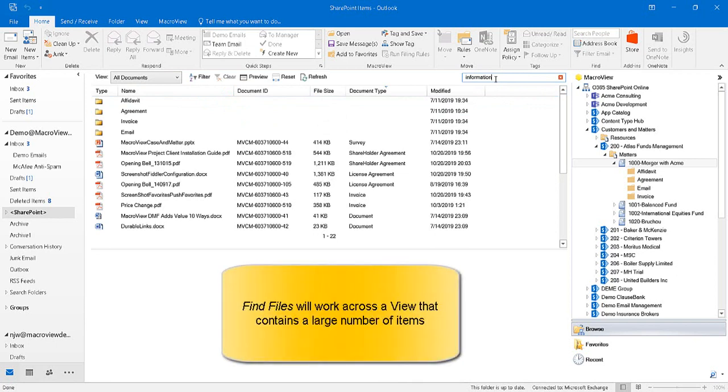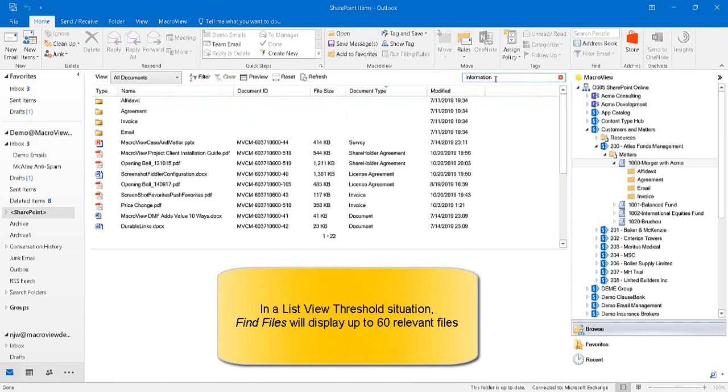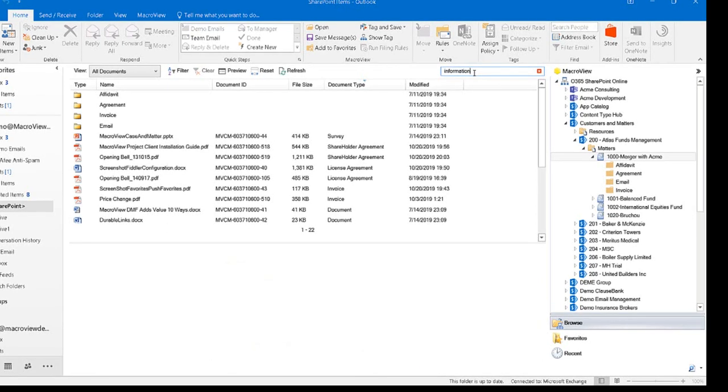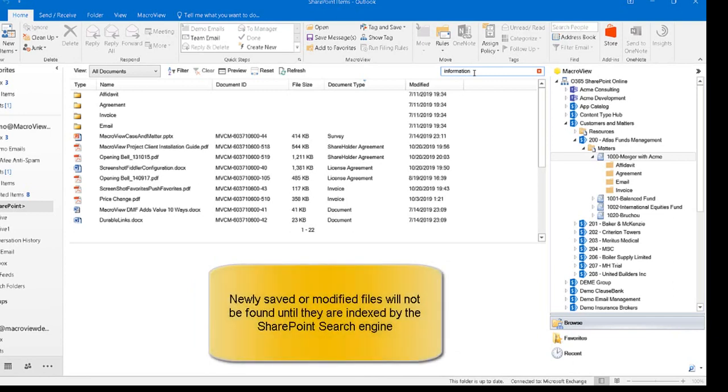Find Files will work across a view that contains a very large number of files, more than will fit on a single page. If the view contains more than 5,000 items, that is a list view threshold situation, then Find Files will display up to 60 relevant files. Find Files works like a filter, but it actually depends on the SharePoint search index. So you may not be able to find newly added or modified files for a few minutes until they have been indexed by the SharePoint search engine.